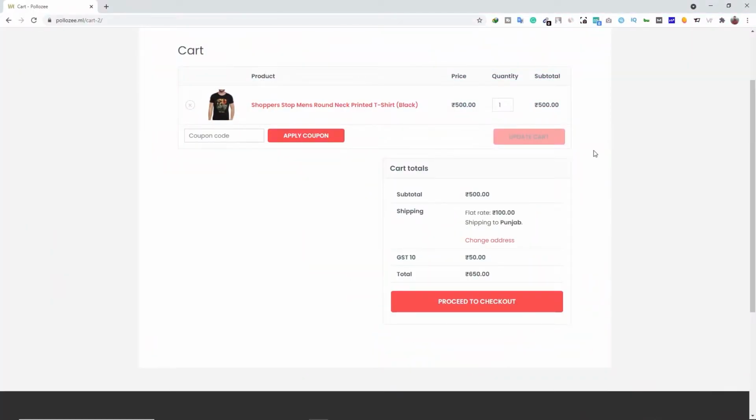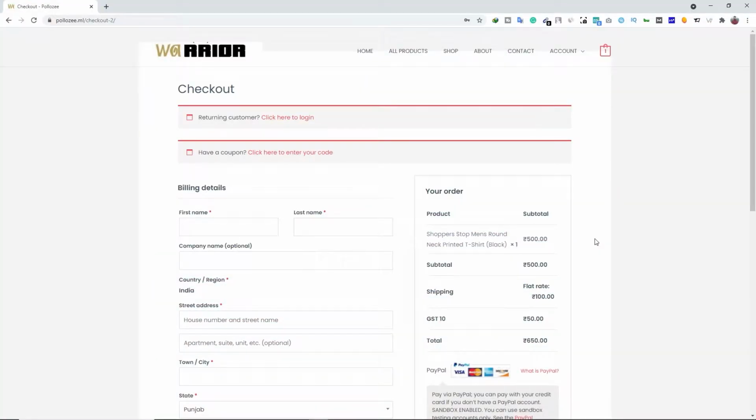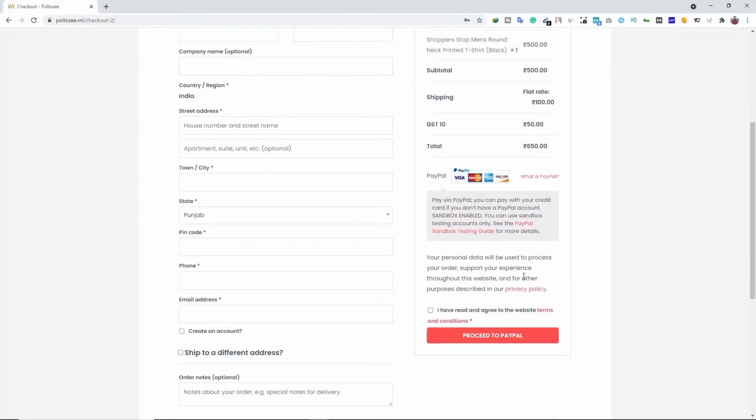They can proceed to the checkout by clicking on proceed to the checkout. So this is going to be your checkout page. People can pay this amount with PayPal.